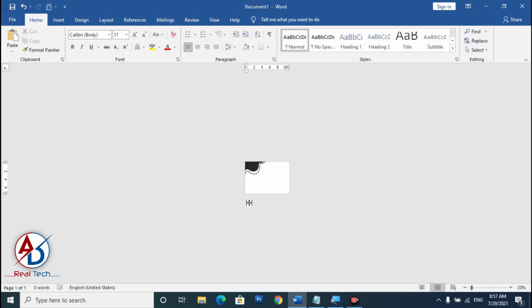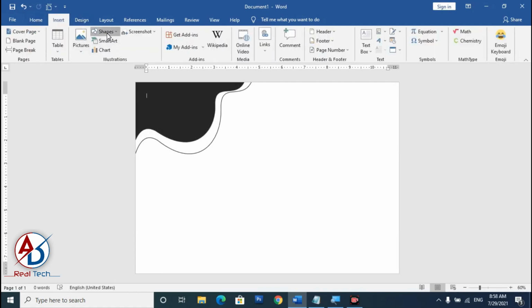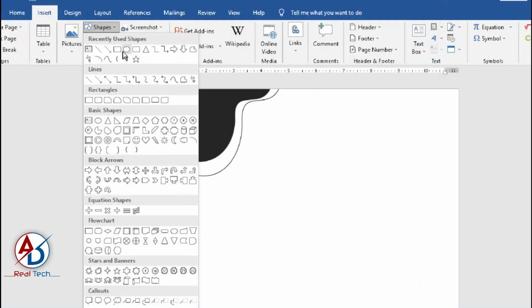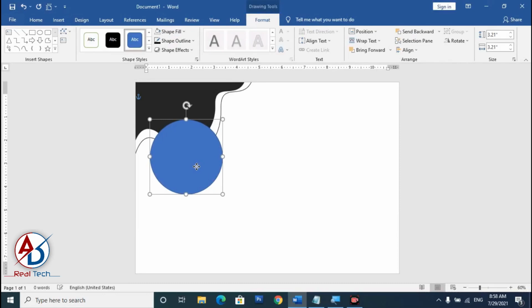You can see here just like this, and go to the insert and choose the shapes and choose the oval shape. You can see, and draw this oval shape, something like this. This one is better now, like this.